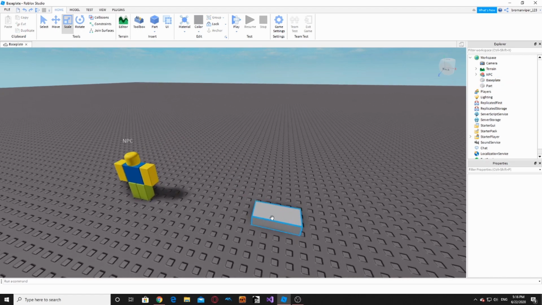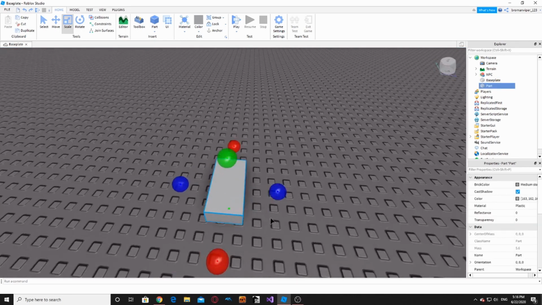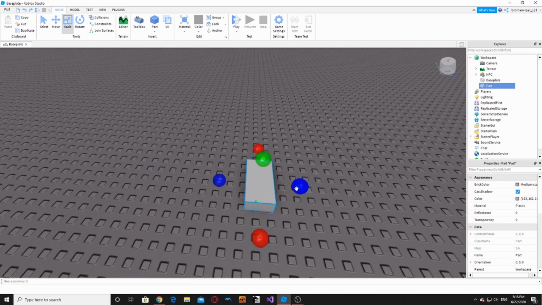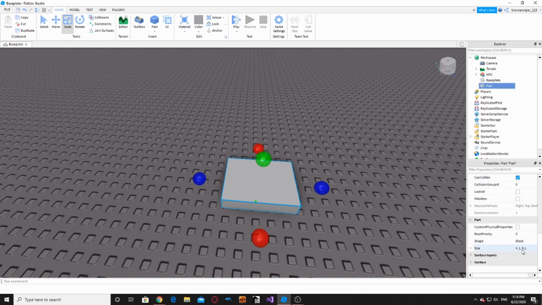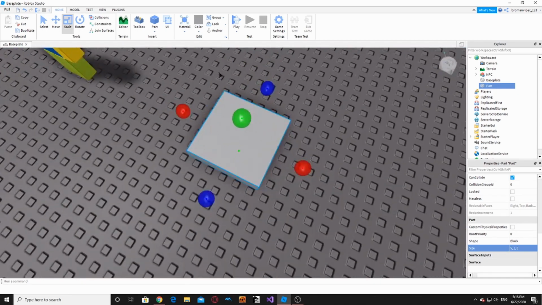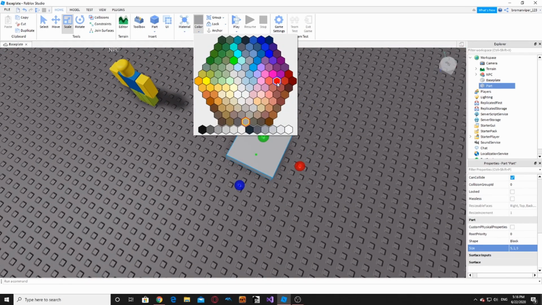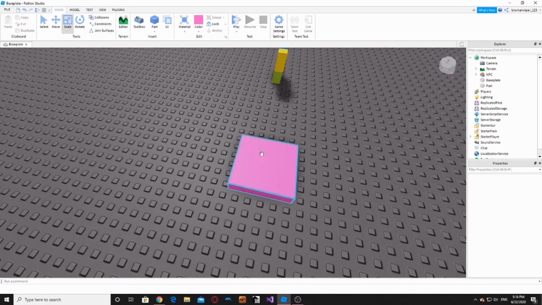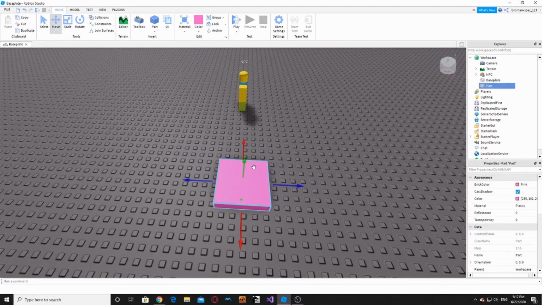Alright, so we're going to start off the obby by just making some standard jumps. Let's change the size of this to 5 by 1 by 5. Just make some jumps. We're going to color this pink. We'll make them different colors. But let's make some jumps.